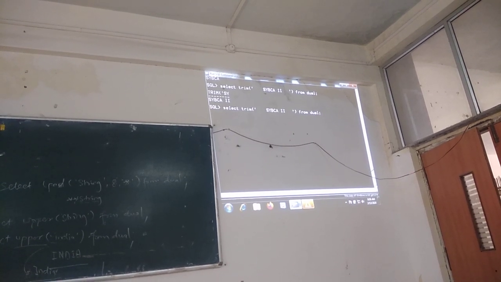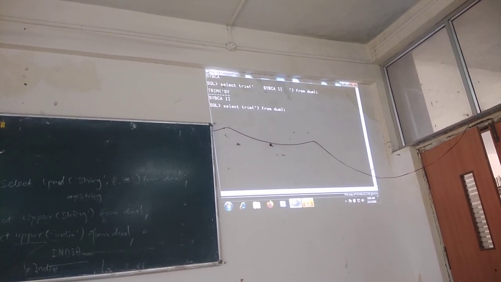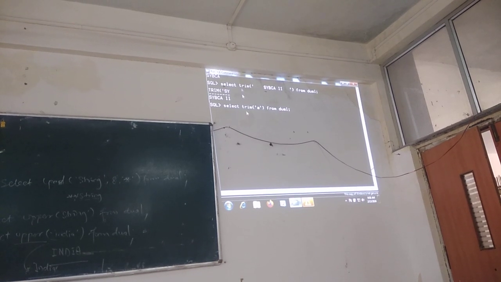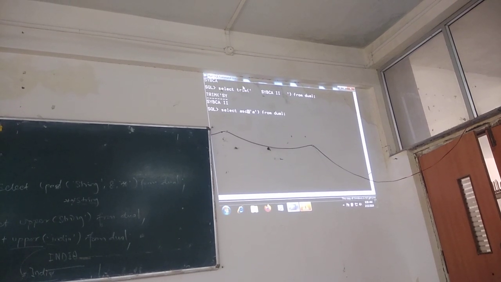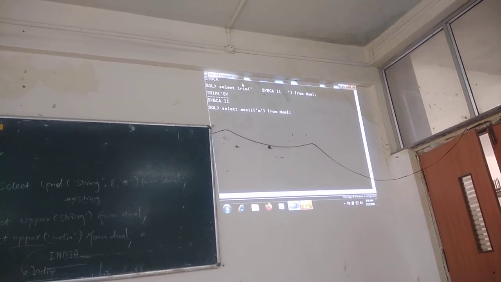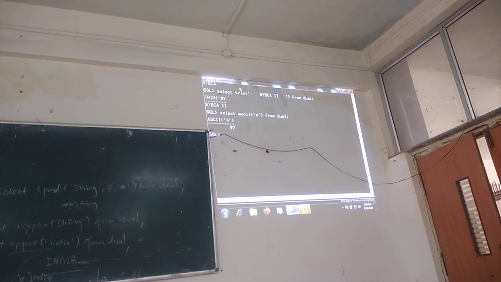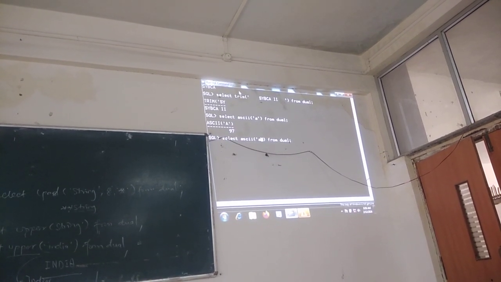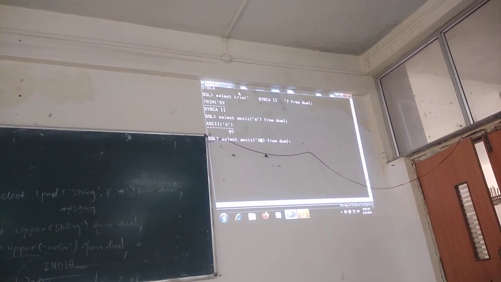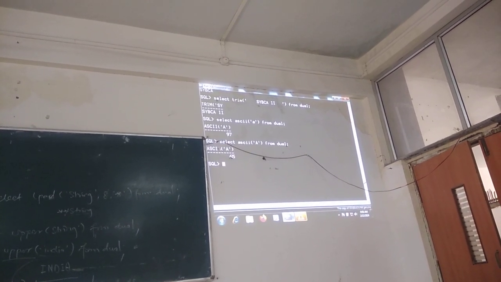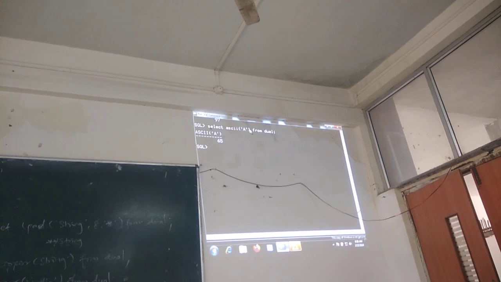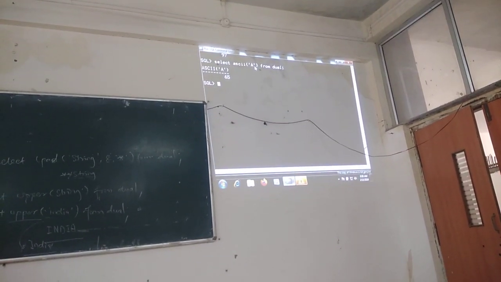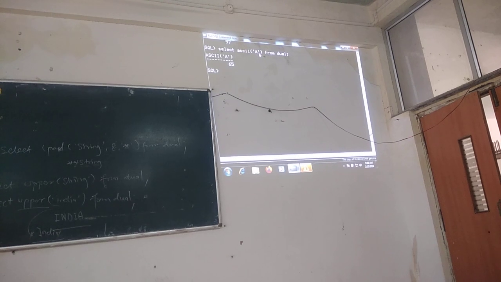Next function is ASCII. Do you know the ASCII value of small a or capital A? Anyone? Yes? 97. Very good. Do you know capital A? Good. 65. Next, what does ASCII do? Whatever your alphabets are, A to Z, small a to z or 0 to 9, it displays their ASCII value.